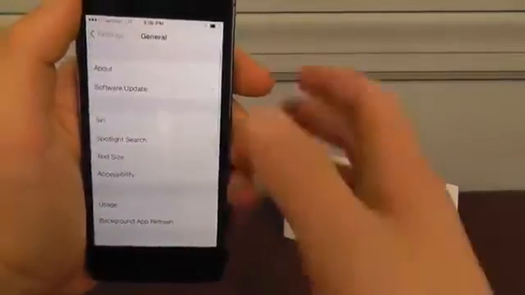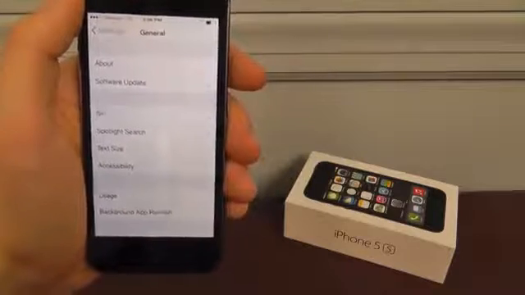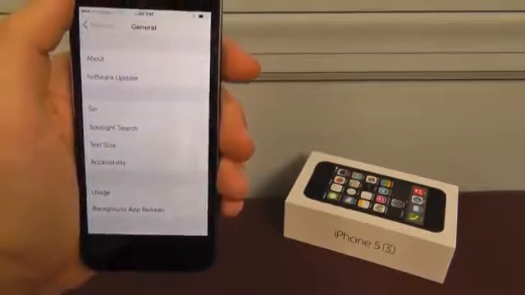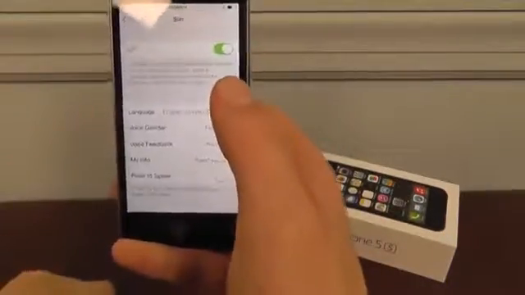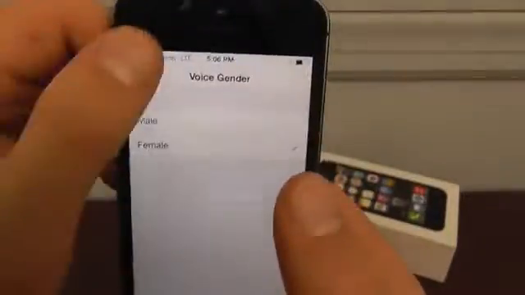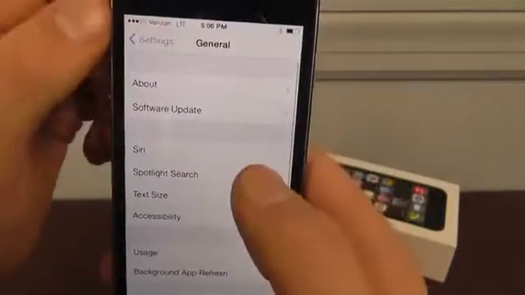Now to go into general, you can see about and software update. Software update will be where you can download over-the-air updates. If, say for instance, iOS 7.0.1 comes out, you can download those. Underneath that, Siri, you can let them know who you are. You can actually change the voice gender to male if you would like. You can turn on and off Siri, you know, save battery, that kind of thing.